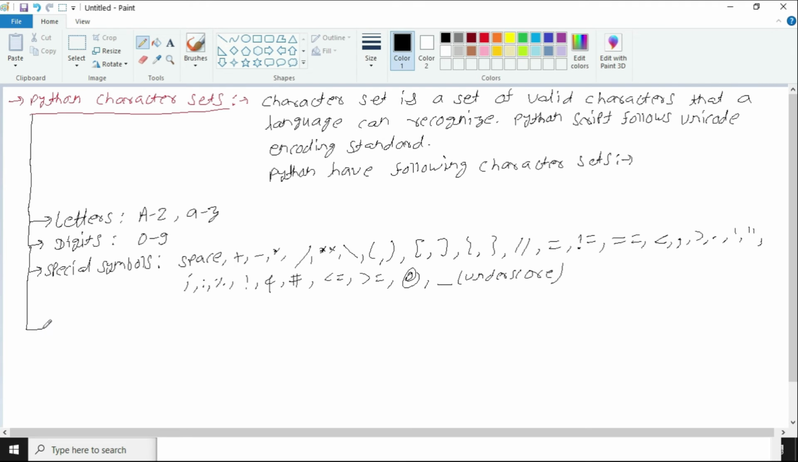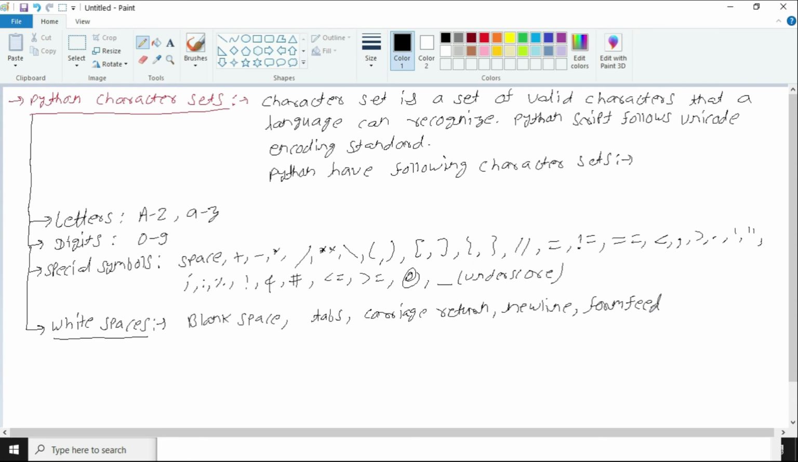One more category of Python character sets is white spaces. You have blank space, then tabs, carriage return, new line, form feed. These characters are also used as a Python character set. There are a few more character sets used in Python. A Python script can use all ASCII and Unicode characters. All Unicode and ASCII characters can be used in Python.